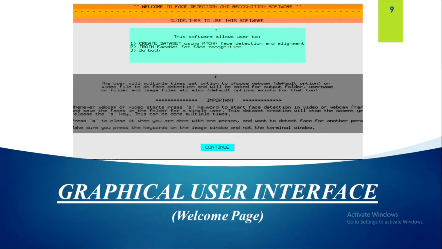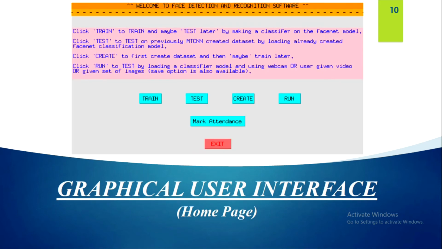Next we have this graphical user interface. Now we know that for every software to be user friendly, it should have a simple and seamless user interface. We have tried to make our user interface as simple and as seamless as it could be. Here you can see the welcome page. It will guide you about the program, about the software. Next we have this home page. Here you will get 5 buttons to create the data set, to train the data set, to test the data set, to run the software, and of course to mark the attendance.